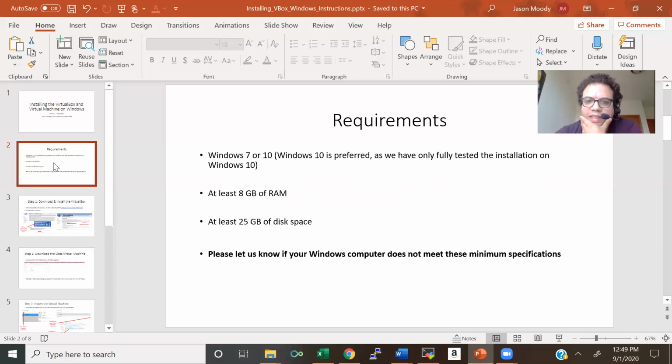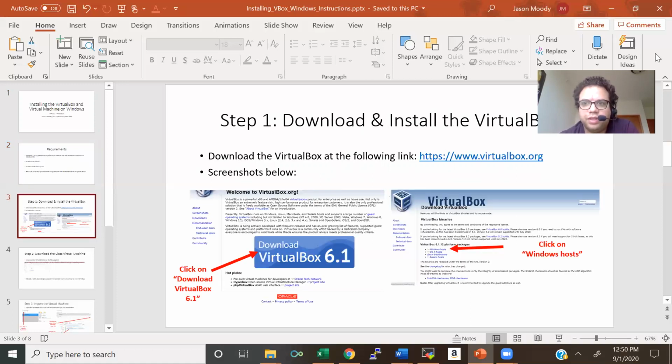You're going to need at least 8 gigabytes of RAM, and at least 25 or so gigabytes of disk space, probably a little more even. Basically, these minimum requirements will allow you to install and run the software effectively on your PC. If you don't have any of these specifications, please let us know, and we'll definitely work with you.